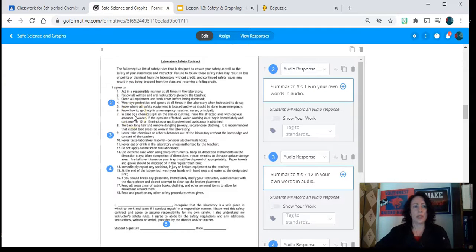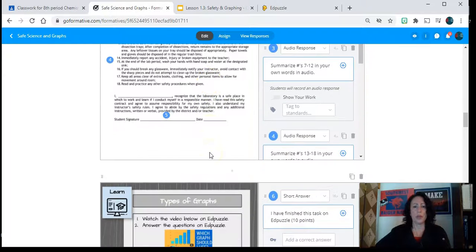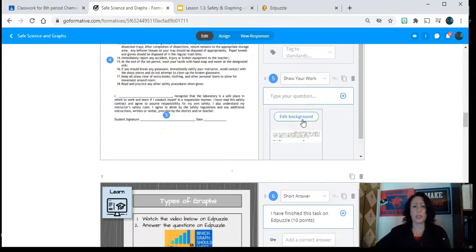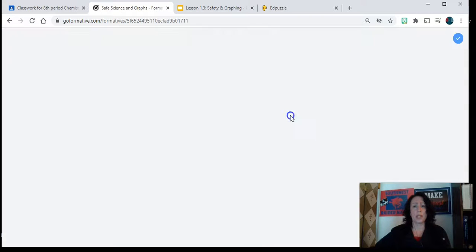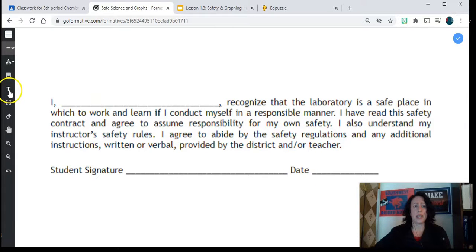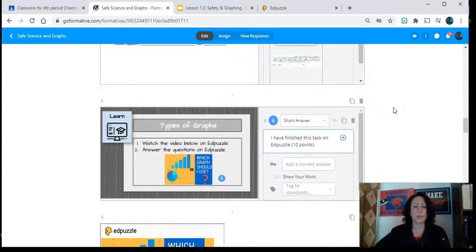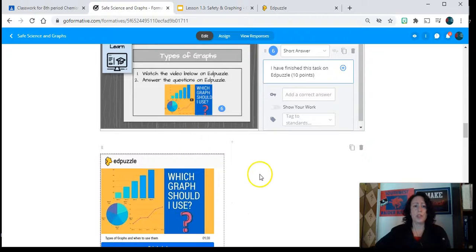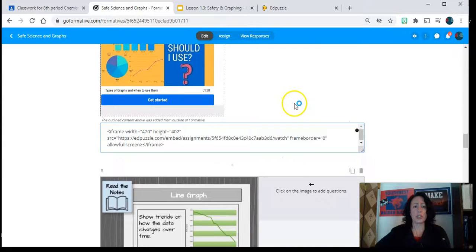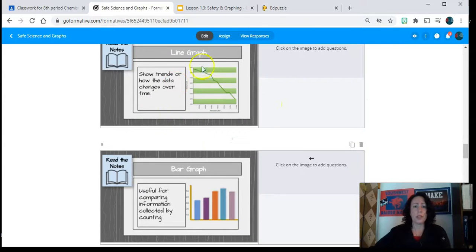And I know that there is probably a way that you can do that in slides. I haven't quite figured that out yet, but I know how to do it here in Formative, so I'm doing that. And then 5 right here, because this is where they're supposed to sign, I put a show your work type of question, which then means that they are going to have to put their information there, and that's going to be their signing the safety contract. Same thing with this video. I'm just embedding the actual video. Same thing with the notes.